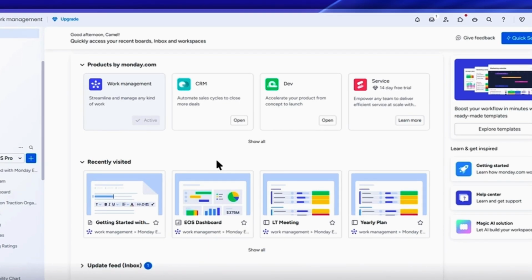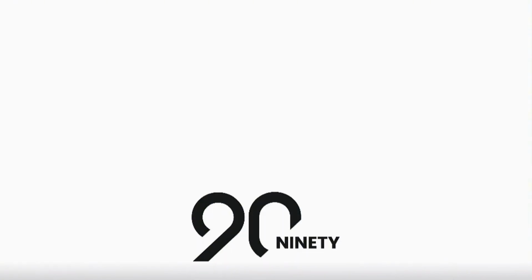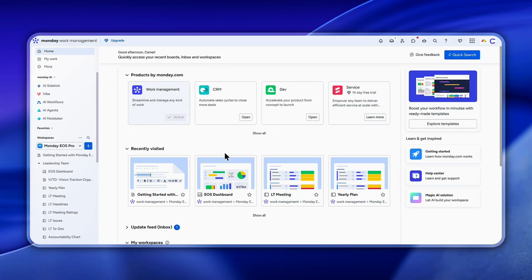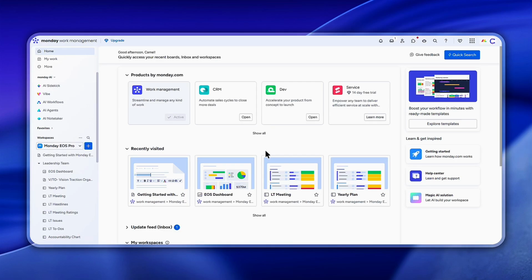Many teams adopt EOS-style execution using tools like 90, which charges around $16 per user per month, which can be expensive. The challenge is that those tools don't handle your actual work. Your tasks, projects, and client deliverables still live somewhere else, which creates two systems, double data entry, and very little integration between your operating system and the work your team does each day.